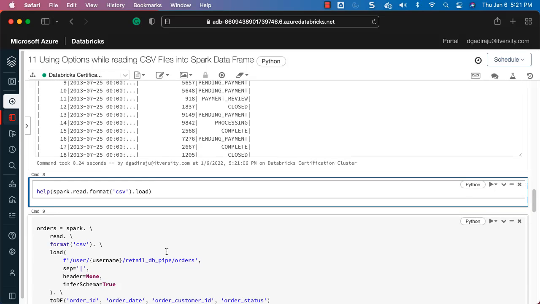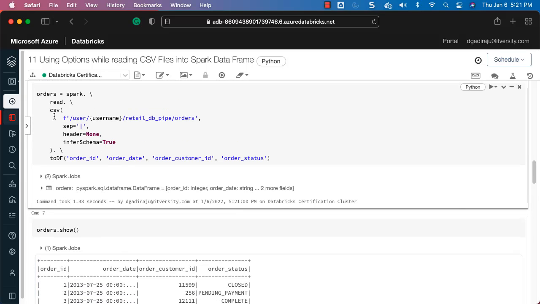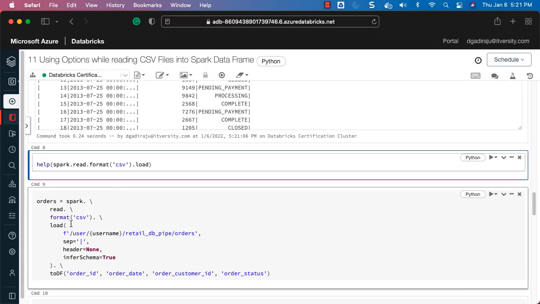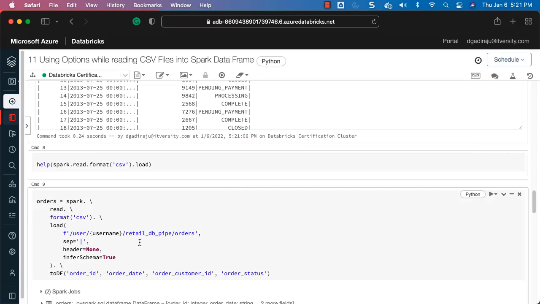Also, when it comes to the options, you should be able to use format and load combination like this. Earlier, we have passed all the options as keyword arguments to CSV directly. This time, we are actually passing it to load. Even this one will work in the same manner. So we should be able to pass the options either to CSV directly or to load.